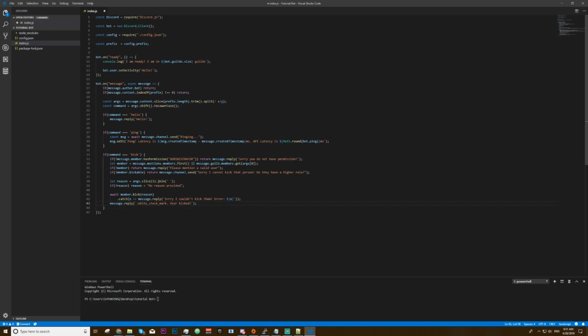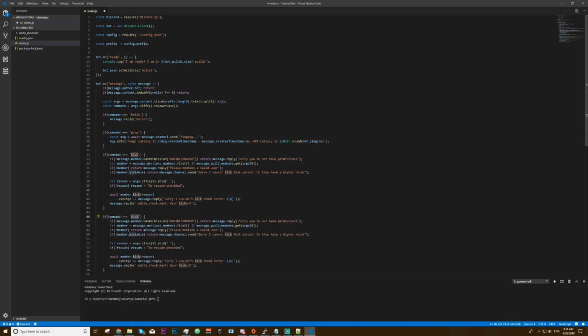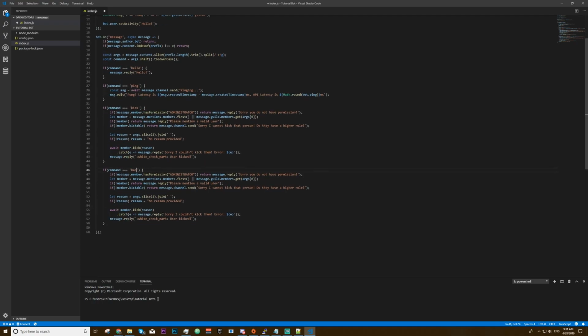And for a ban command, pretty much just copy the kick command and change that to ban. Dot bannable. Sorry, I cannot ban that person, they have a higher role. And then member.ban, user banned. So everything here should be ban.